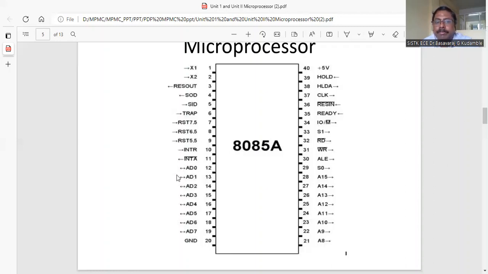Then we have AD0 to AD7. These pins are going to be used as address as well as data lines. 8 address lines as well as 8 data lines, multiplexed. So you can demultiplex using this ALE signal, the address latch enable signal.